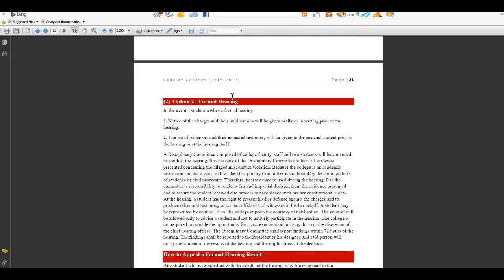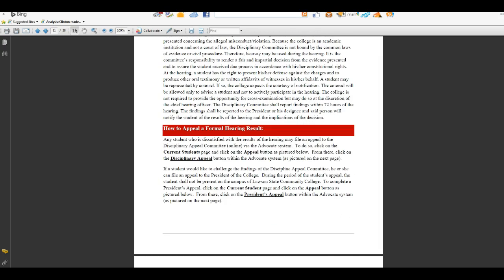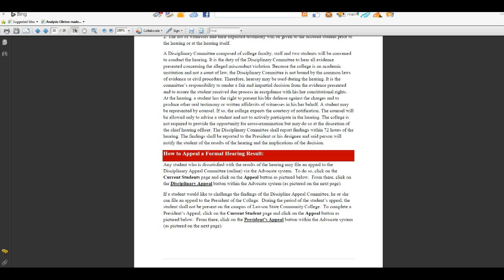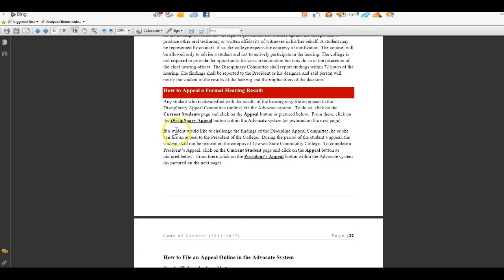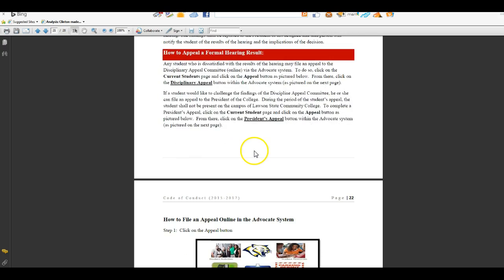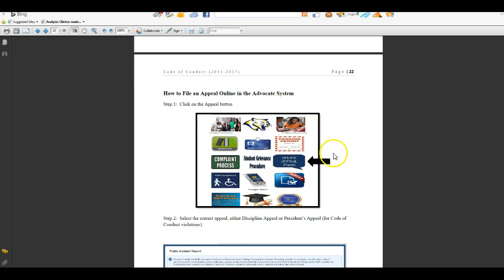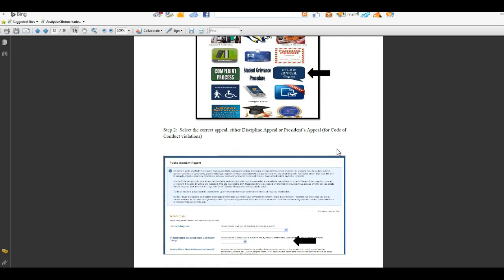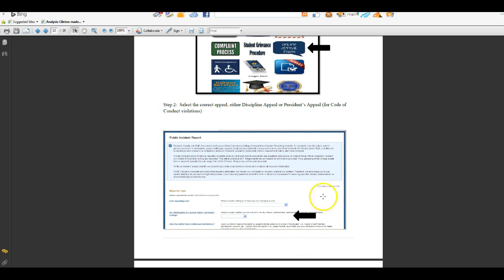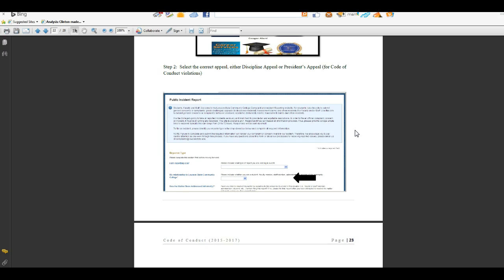Option 2 is a formal hearing. That means you're saying, no, I don't want to waive my rights. I want to go to a formal hearing. The disciplinary committee is composed of faculty, staff, and 2 students, and they are convened to hear the hearing. Okay? After they rule, the disciplinary committee will say they're either going to impose a penalty or they're going to lift the penalty. After that, if you disagree, you can appeal. And this is the booklet where you need to come to go over the steps of how to appeal. And right here, pages 22 and above, it talks about how you can appeal a hearing, and also how you put in a hearing. So these are the directions of how you submit an appeal, and where you submit that appeal online.